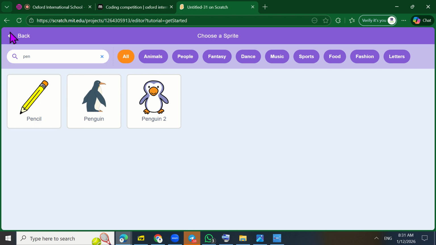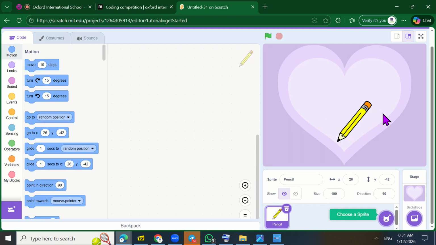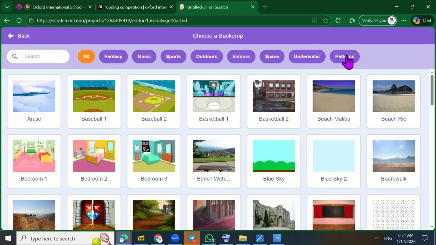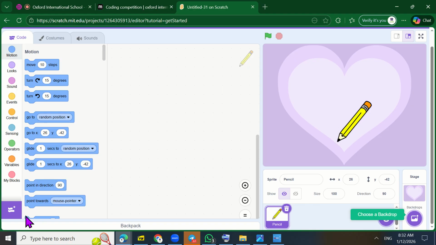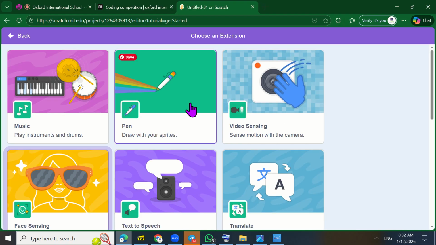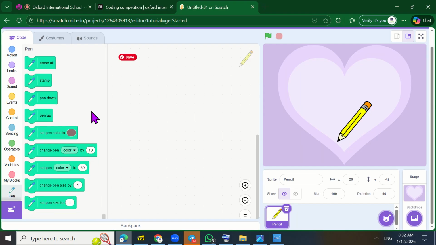Okay, so choose any patterns. For the backdrop, I choose the patterns. I choose this heart shape. I suggest using a patterns background, grade 5. Add extension. Add the pen as an extension. We got the pen commands over here.